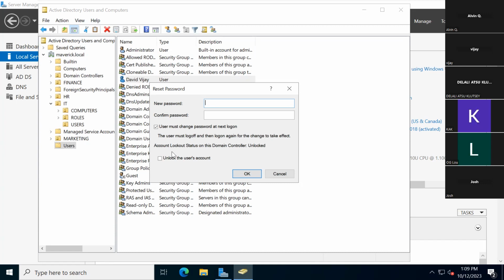But in this case, it says account lockout status on this domain controller is unlocked. So it means that this account has not been locked out.